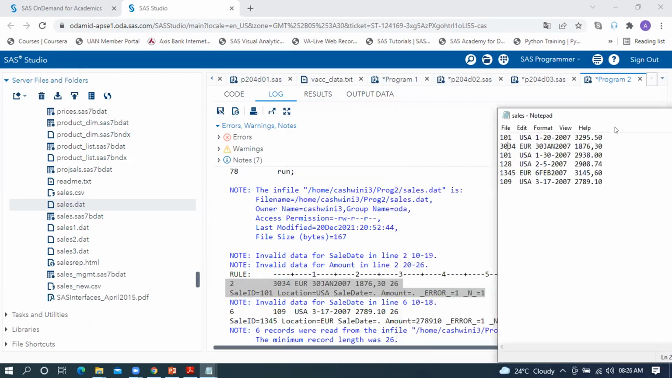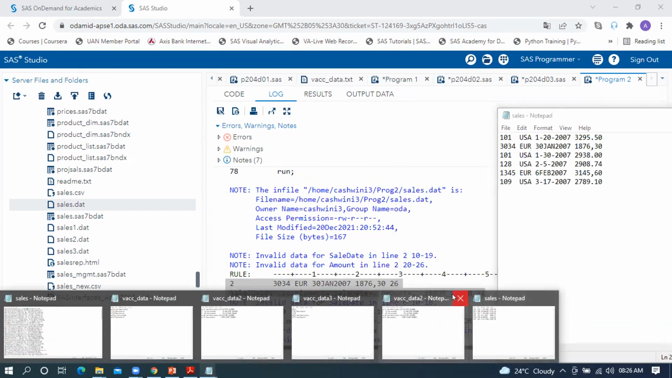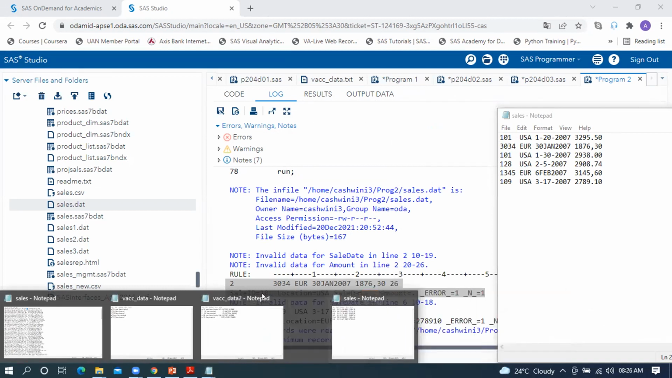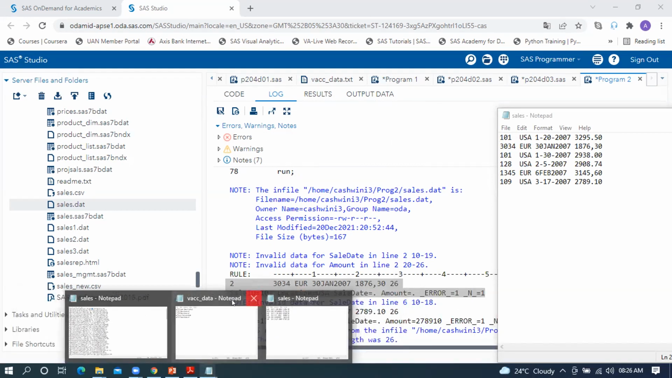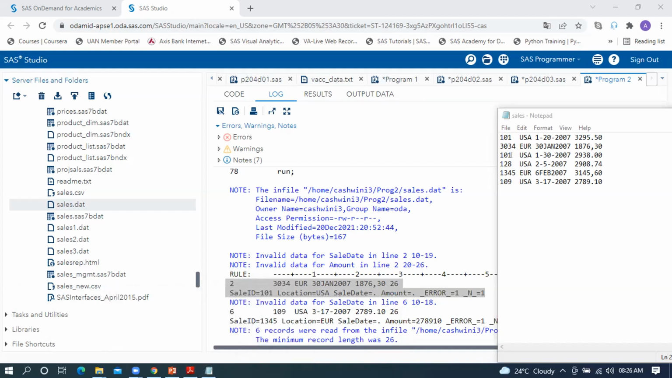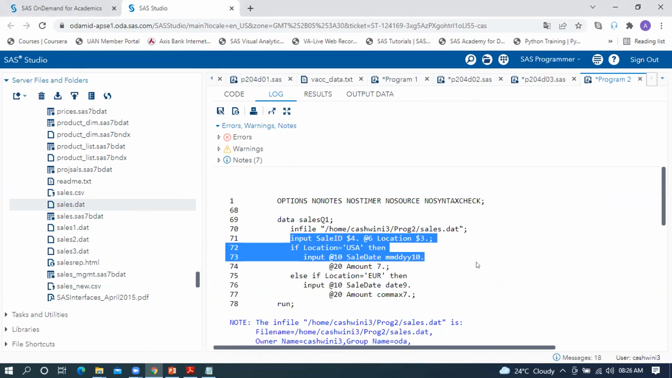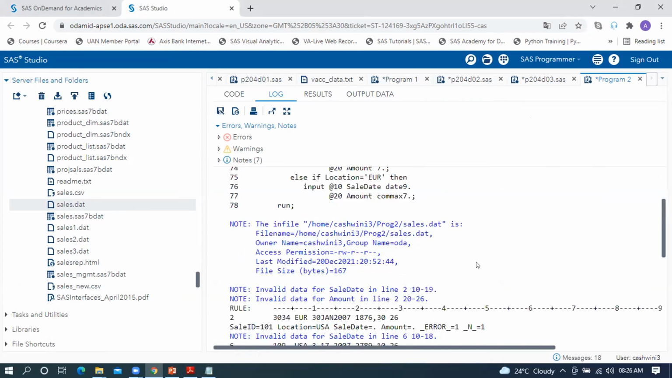Did it read the first line as just the first 2 parts? Because the third and fourth part was not given when we said input. Maybe. Because first we gave it an input, like input sale ID and country code, and then we ended that line there. And then we started if location. So this was your instructions. Yes, you're very pretty close.